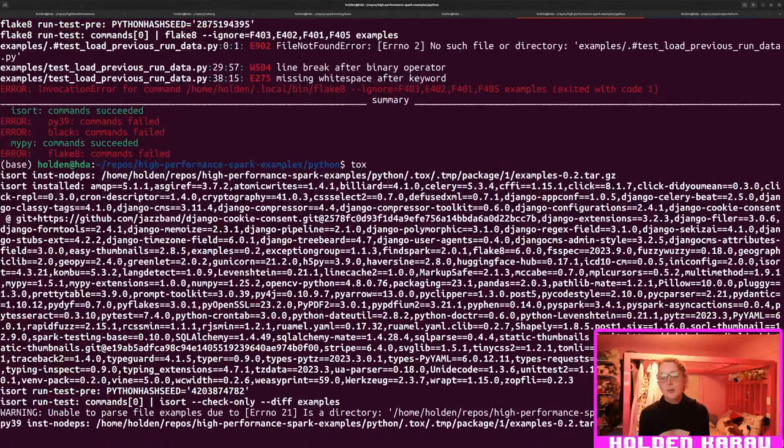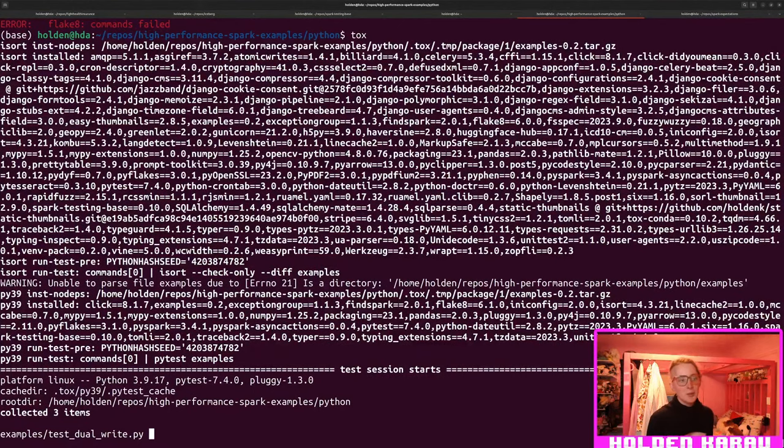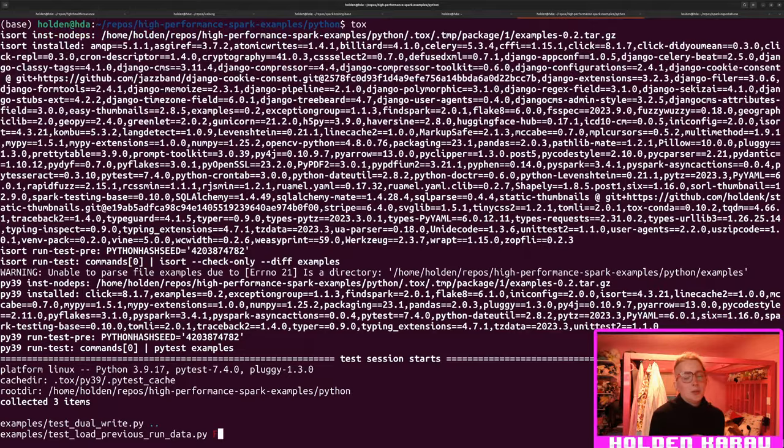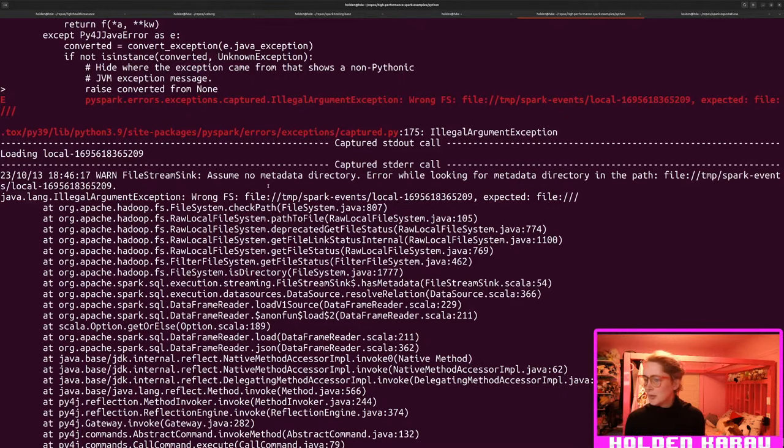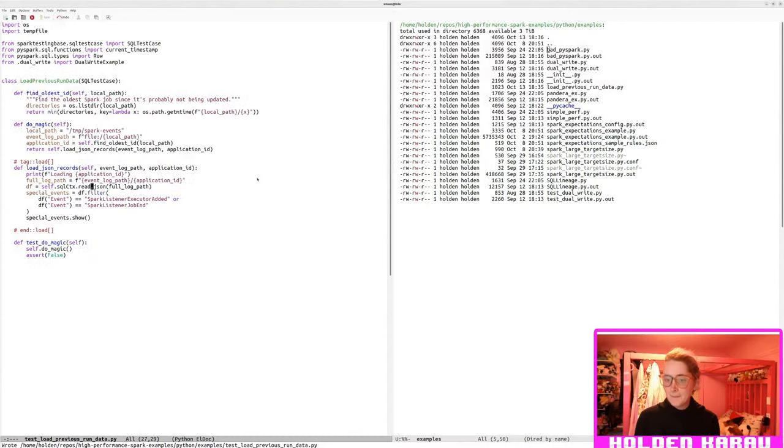Something tells me that my OR condition isn't actually right. I don't actually remember what the... There we go. Oh, we need an extra slack. Yeah. That's good.